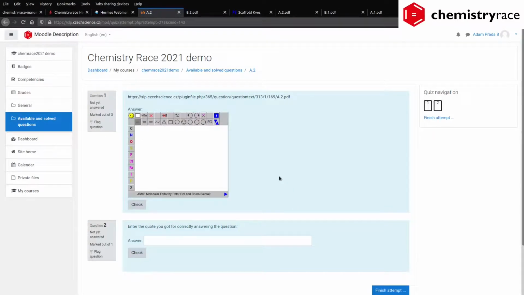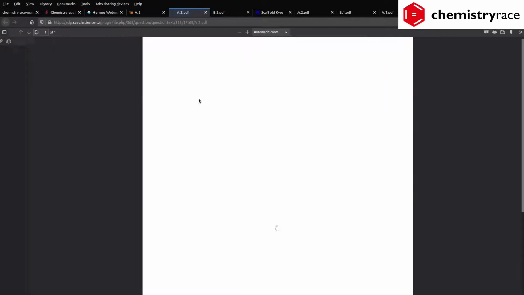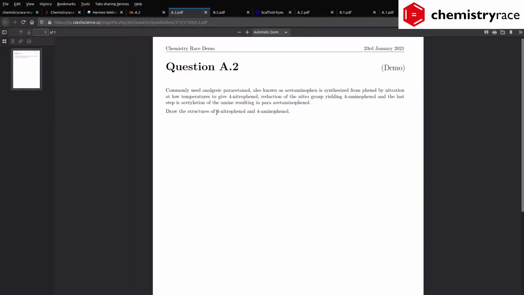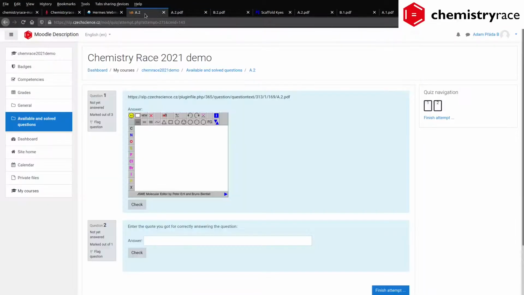This one is interesting because it uses the molecular formula editor. So let's look at what molecules we're supposed to draw. 4-nitrophenol and 4-aminophenol. You can put 2 molecules in the same window, and it doesn't matter in which order you do it.